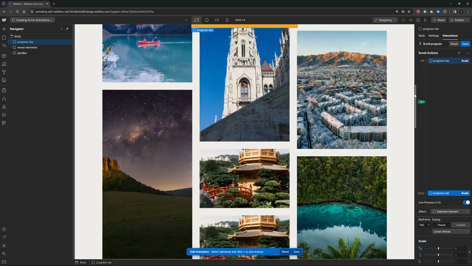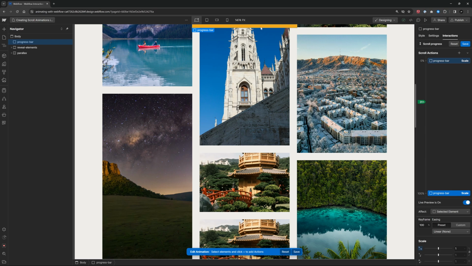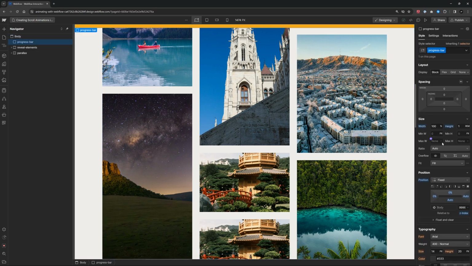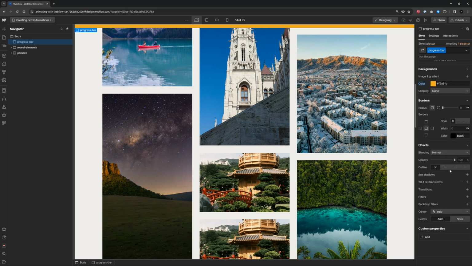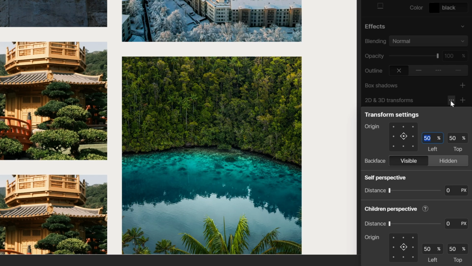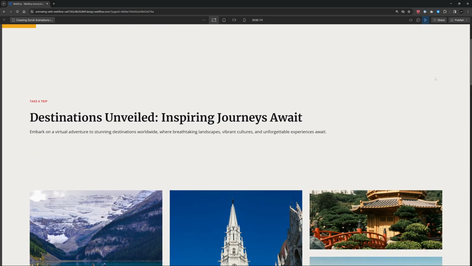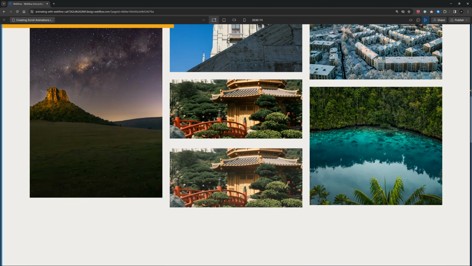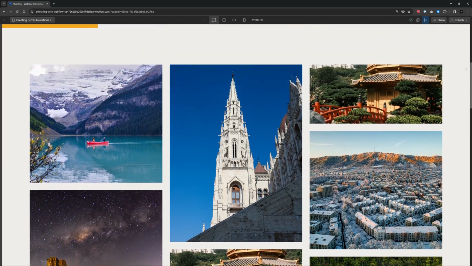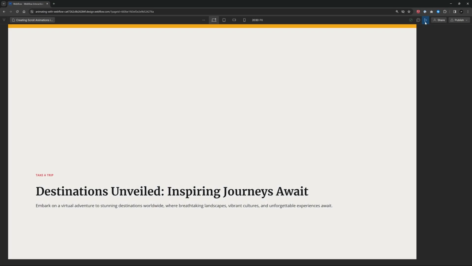But there's one problem. It scales from the middle. So that's actually something that we need to change back in the style panel. If we scroll all the way down to 2D and 3D transforms and we click these 3 dots, we can set the origin to the left side instead of the center. So now clicking preview will give us a fully functional progress bar indicator. How easy is that to create? Just with 2 actions, we were able to make that work.